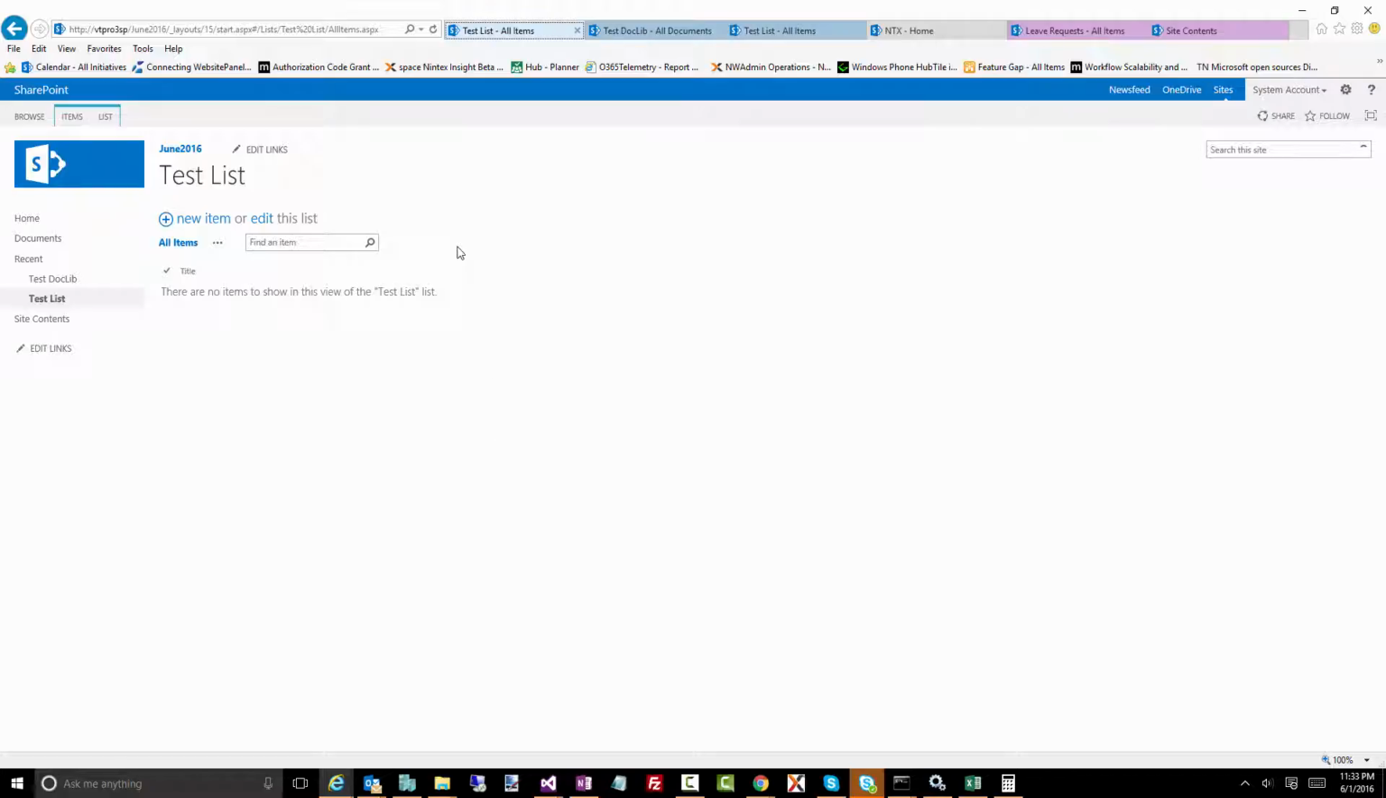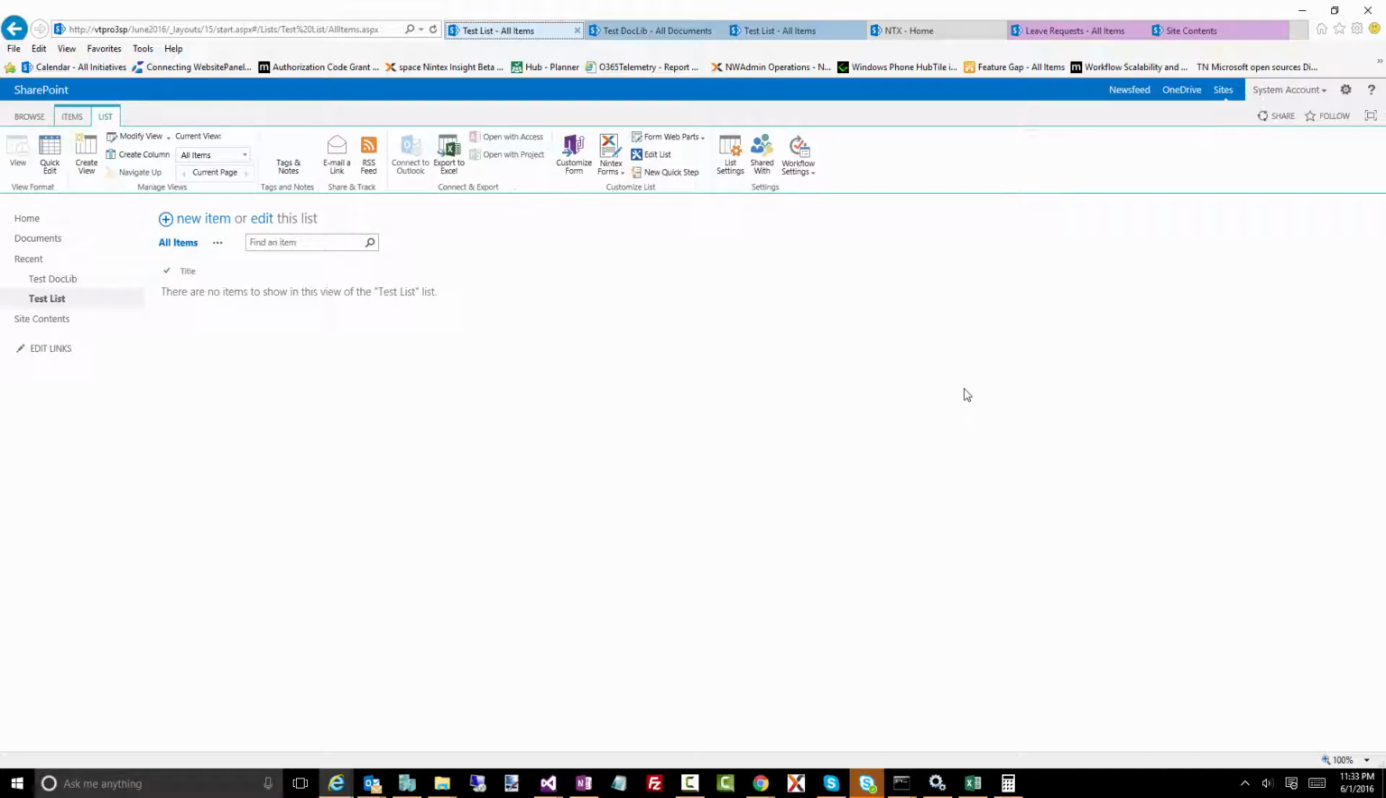This is a 2013 SharePoint environment, and we're in a SharePoint list called test list. So first of all, click up here on the top under the list tab, and you'll see the ribbon change. Now, firstly, from the form side of things, you'll see the Nintex Forms button right here. So if you want to automate or customize the form for this particular list, you can very easily click on this button and it will bring up the Nintex Form Designer.